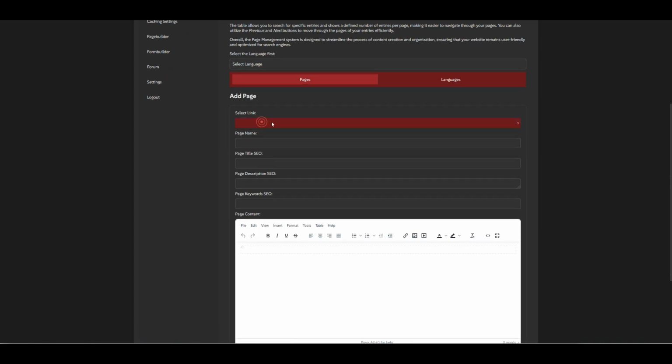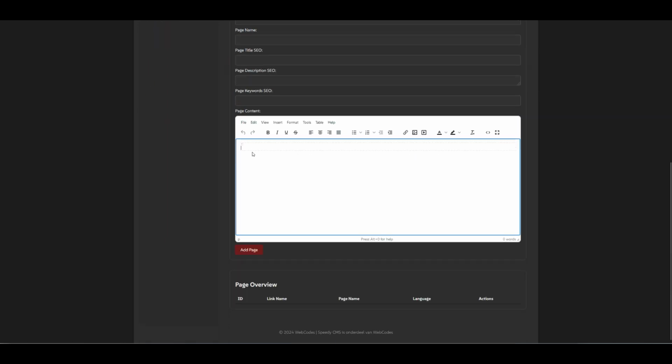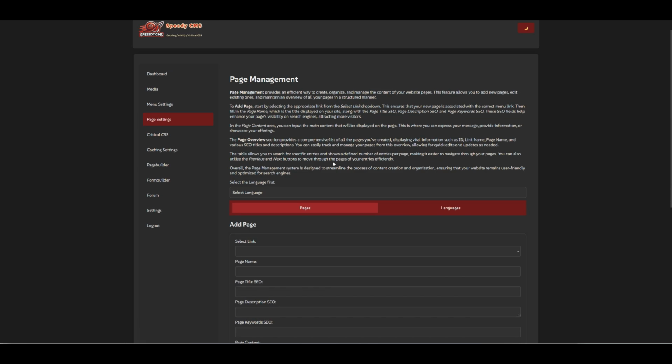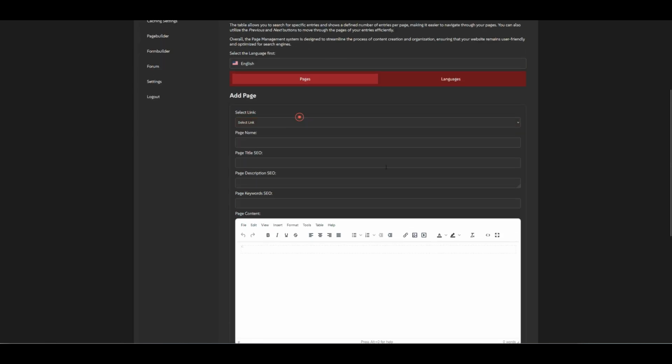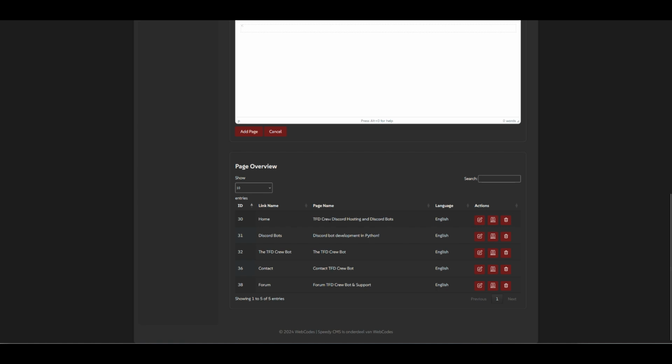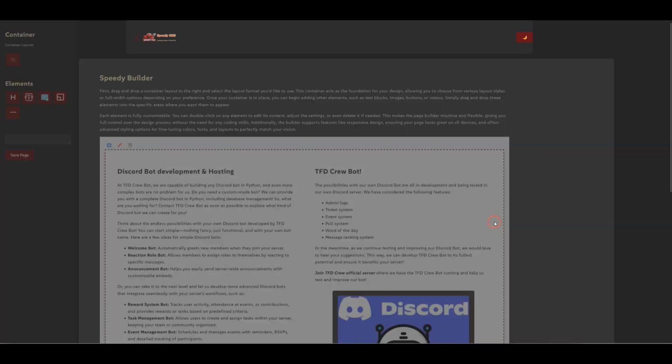We have select link. There are no links available because all links are occupied. Page name, and there we have SEO again. And over here, if you want to use a page builder, just put something in there. Add page. And also you have to select a language, of course, and that's why there were no links. That's it. But over here you can see the page is already there. This is just to edit the page, and this one is to do it in the page builder.